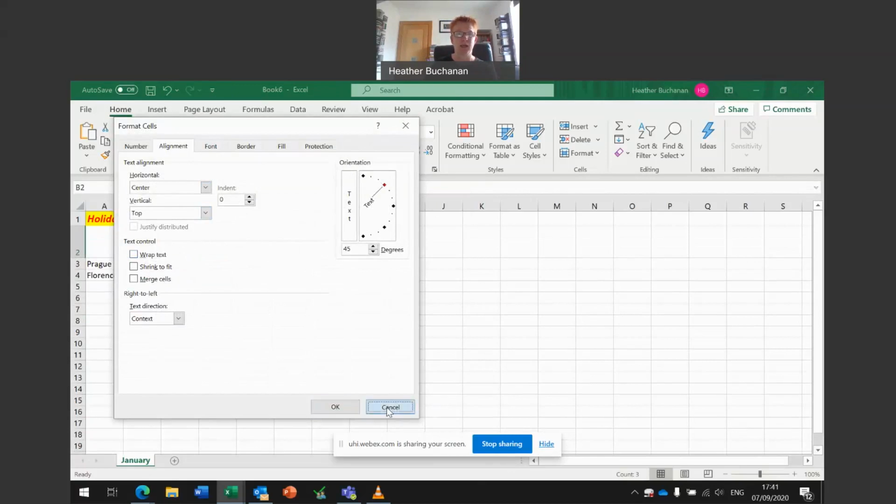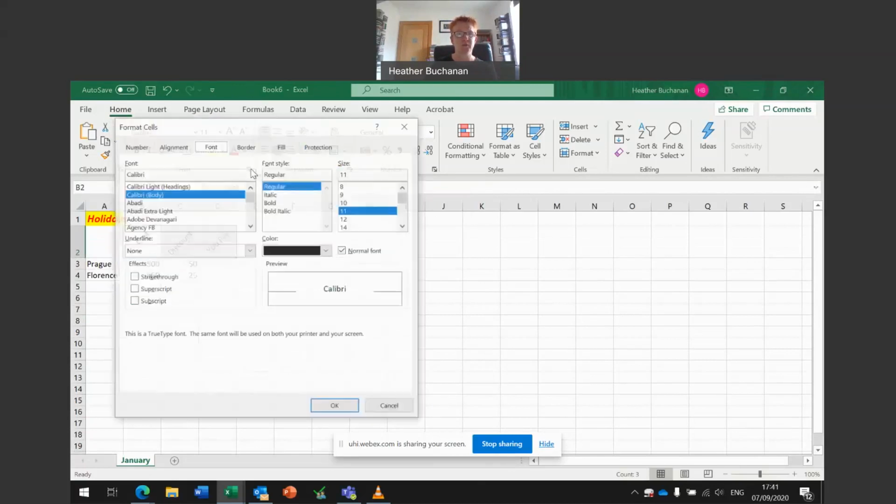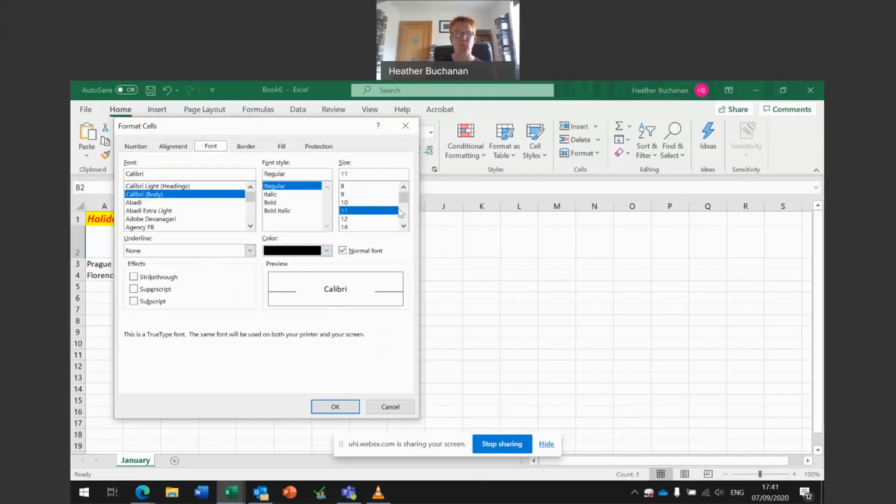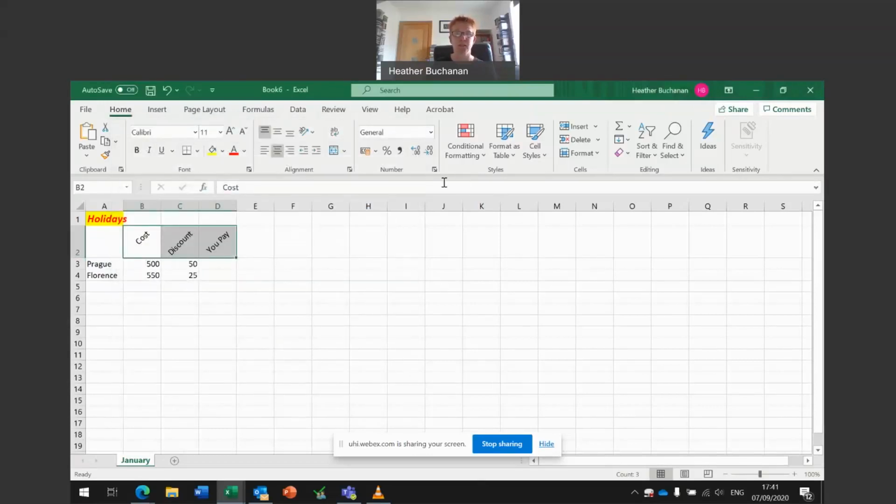Similarly, we could have gone into the font from there as well. Just different ways of viewing the same functionalities. Okay, so our numbers.